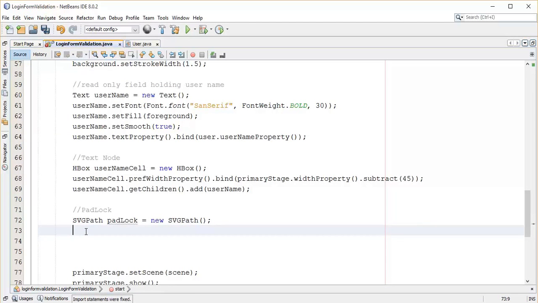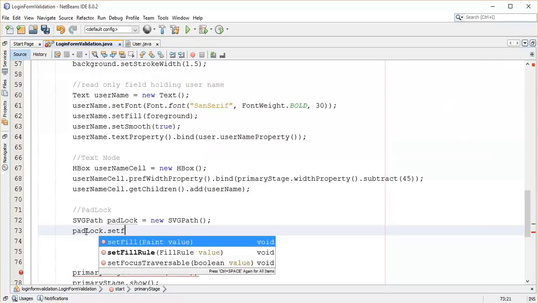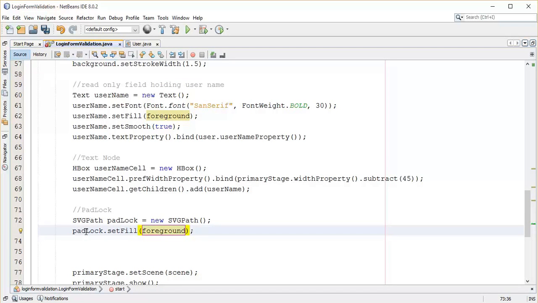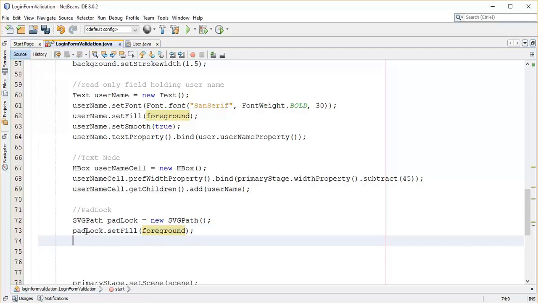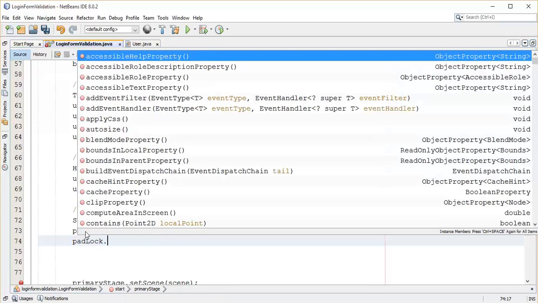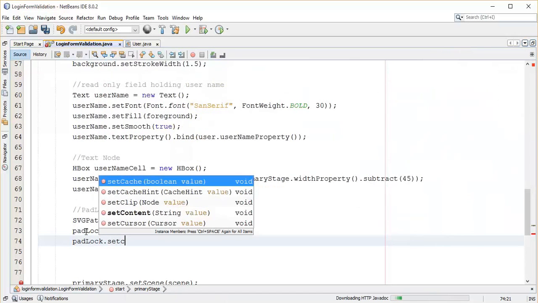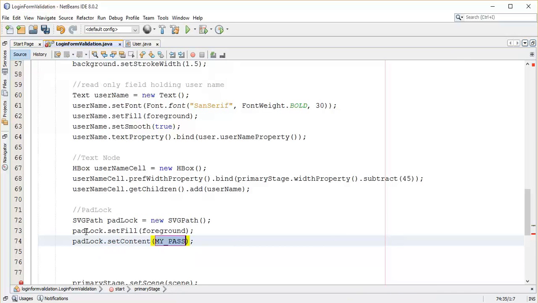Next, add field for padlock. So padlock dot set field foreground there. Next, for padlock add the content, that is icon content for a padlock. So we are going to add padlock dot set content. Now in the string format, I'm going to add lock icon content.